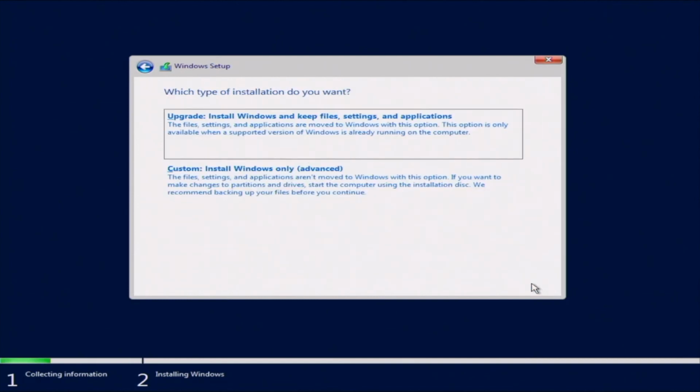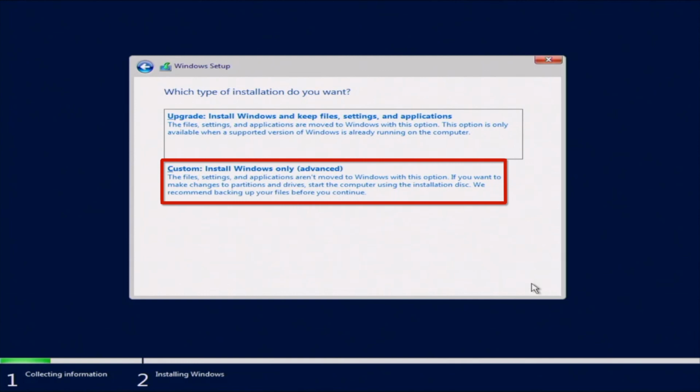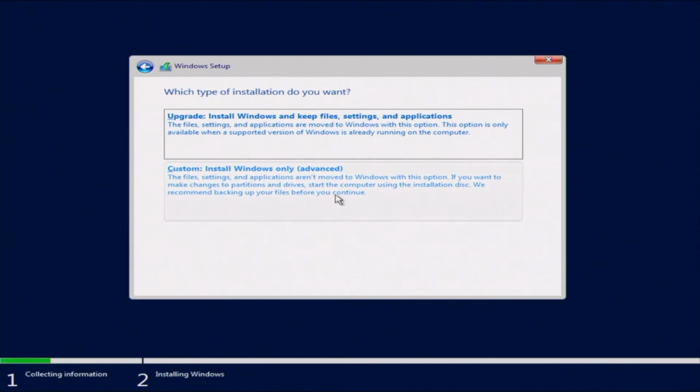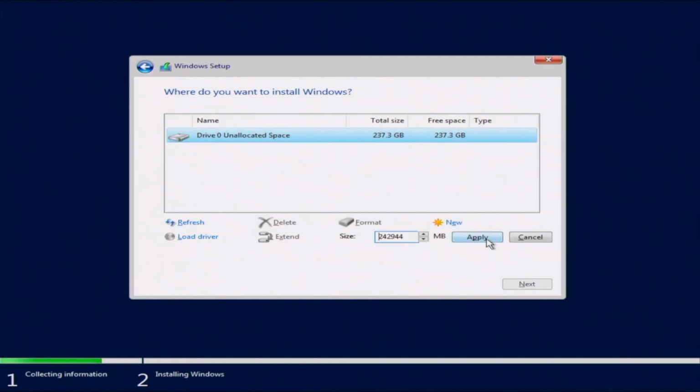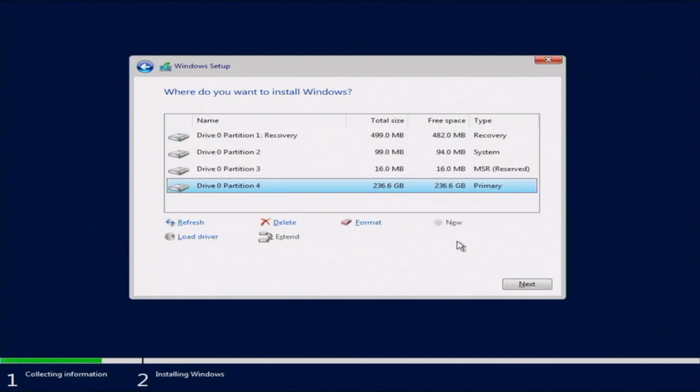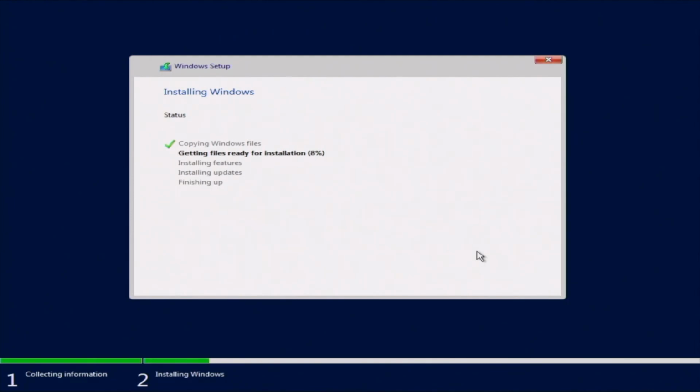Now we want to do a custom install. Since we're doing a fresh installation of Windows, we want to do this custom installation. But if you're upgrading a version of Windows, you want to do the upgrade. Right here, we want to pick the drive that we want to install Windows onto, and then click on Next. This is going to start installing those files, so all we have to do is wait this part through. We're going to fast forward that, and then we'll resume the rest of the installation.